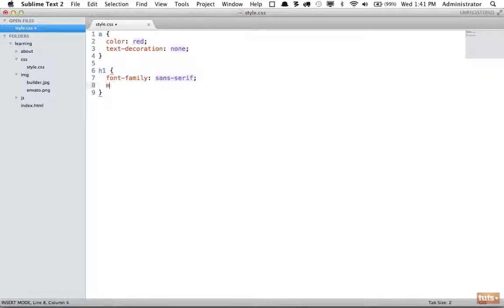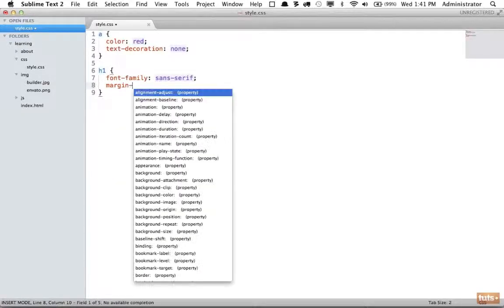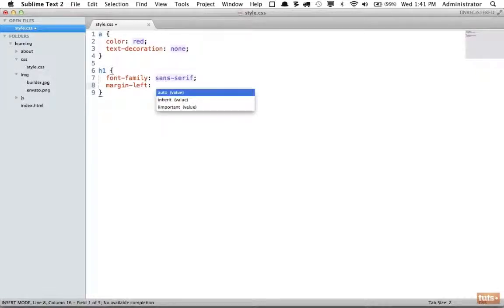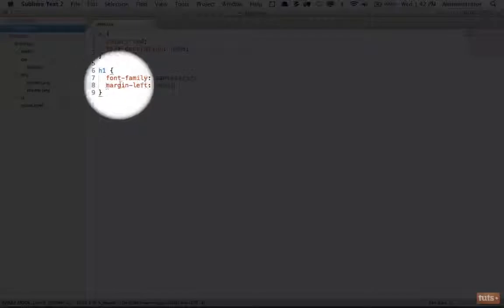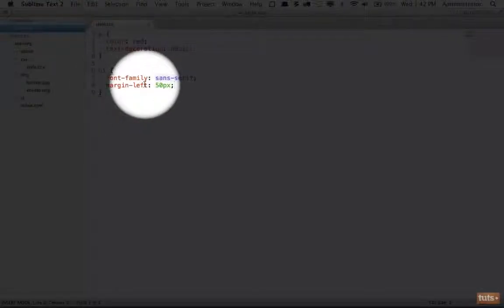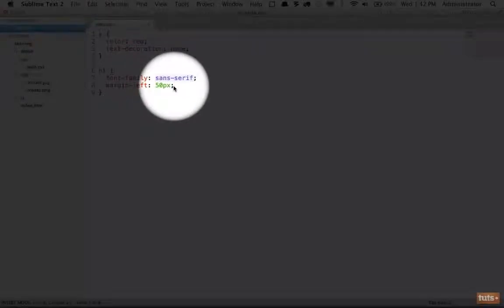Anyhow, so let's say I want to provide some margin left. And let's say we want to do 50, and there is a unit of measurement that's very common for websites, and that's called pixels. You will quickly become acquainted with them, but there are some other options as well, such as percentages and ems. For now, we will stick with pixels. Notice again, my property name is margin left, then a colon, then the value is 50 px, and then we end it with a semicolon.